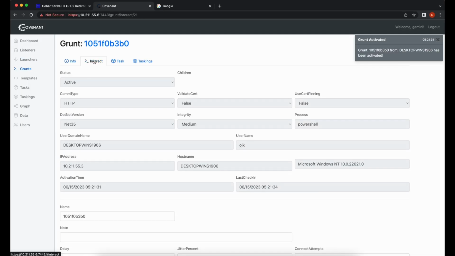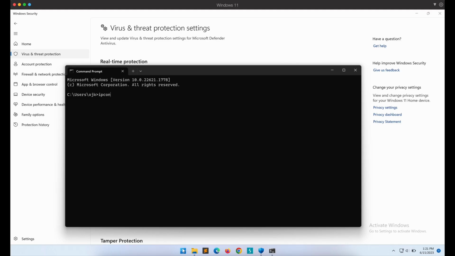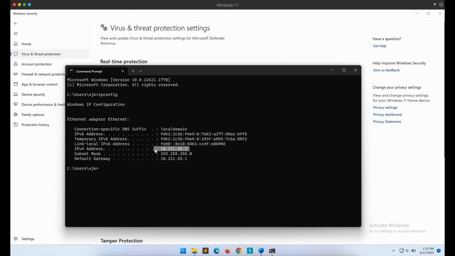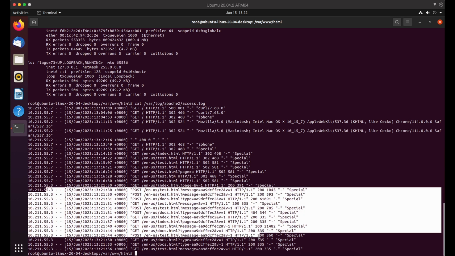Awesome, we can see that it works now. The Covenant C2 implant is calling back to our C2 redirector Ubuntu on .7, and our Ubuntu redirector on .7 is then proxying and forwarding the traffic to our C2 server instead.